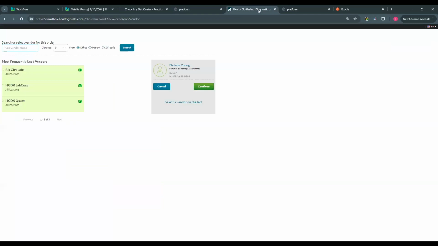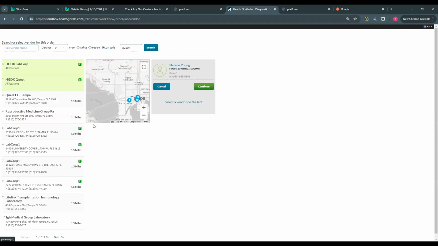So here we can see where we've come right in contact with our patient. We can see a list of frequently used vendors for our area. We also have the ability to search for labs based on zip code. And we can see a complete list of items here returned to us. We'll just go ahead and choose this Quest location. Excuse me, we'll choose Quest, Florida, maybe as an example.